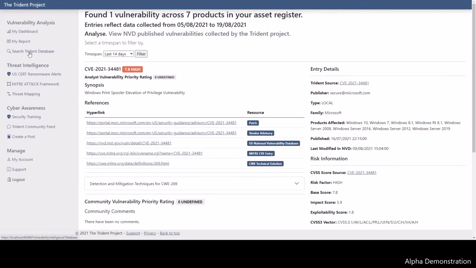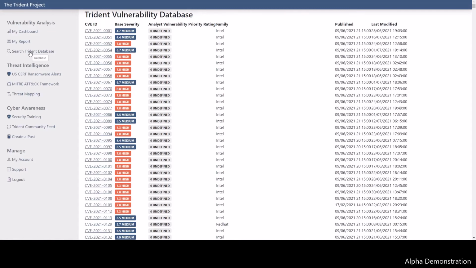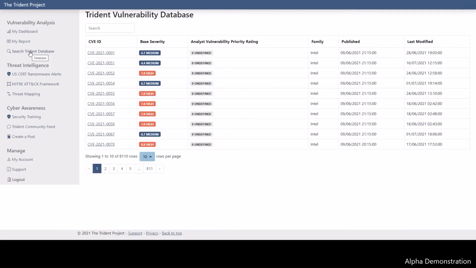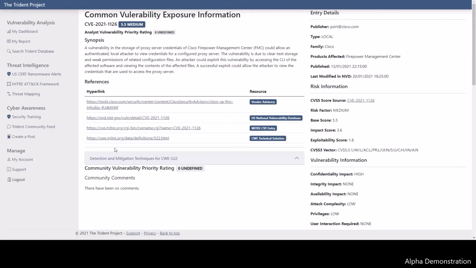So, what else does Trident have to offer? There is a Trident vulnerability database. This is a reflection of all of the entries in NVD with a few added benefits, such as the Analyst Vulnerability Priority Rating. You can search across this, Cisco, and it will bring up all of the products within the Cisco family, and you can see and cycle through those. And again, clicking on one will take you through to the detailed information for that particular CVE.